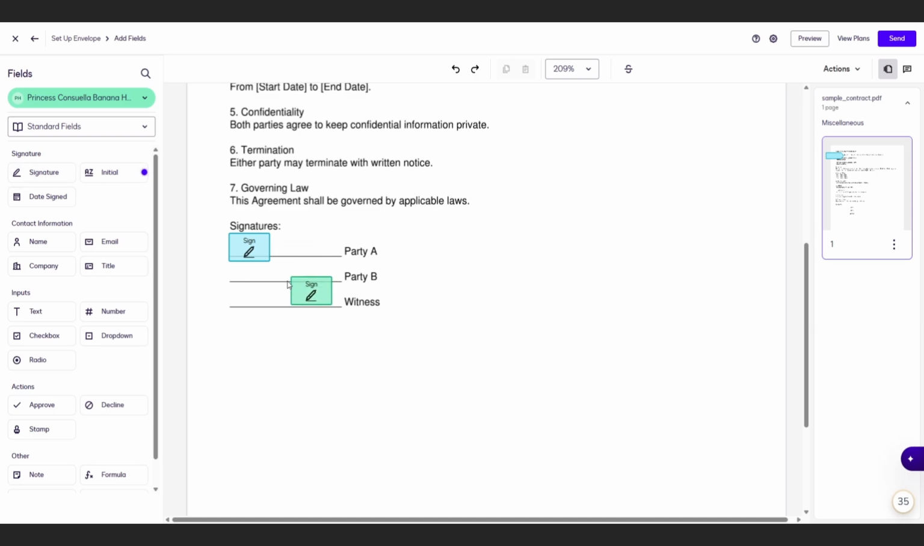Repeat this process for each signer so every required signature spot is covered. Add a Date Signed field near the signatures to automatically capture the signing date. Position it clearly so it's easy to read alongside the signature. If your layout is tight, zoom in and nudge fields until they align neatly with your lines or labels.